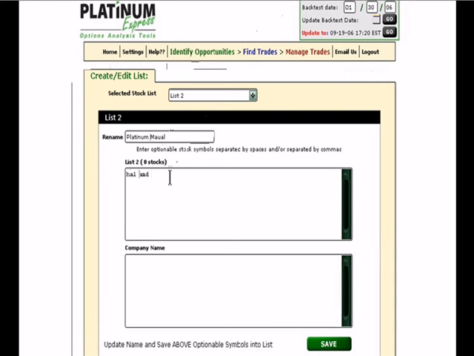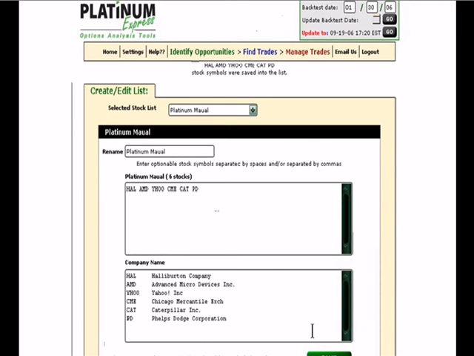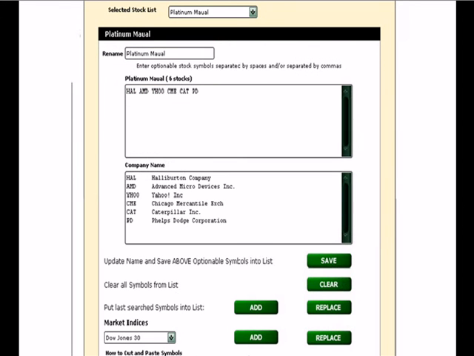For our purposes, enter in the following ticker symbols: HAL, AMD, YHOO, CME, CAT, and PD. Click the Save button to save the list. After the page reloads, you will notice that the company names have been added under Company Names.